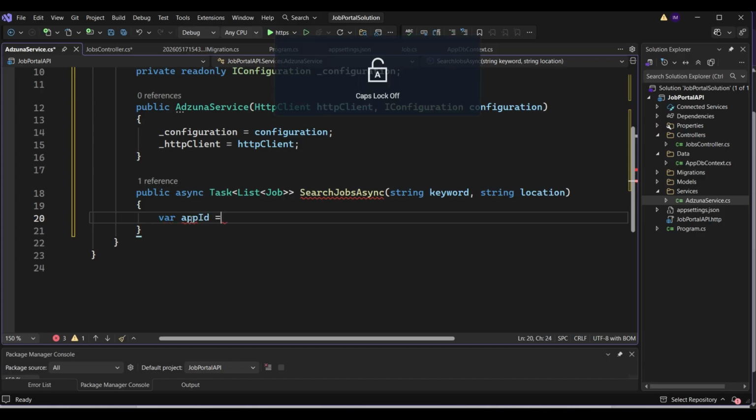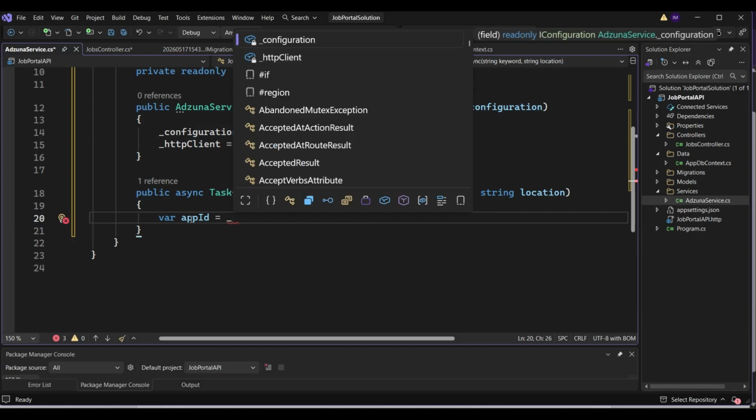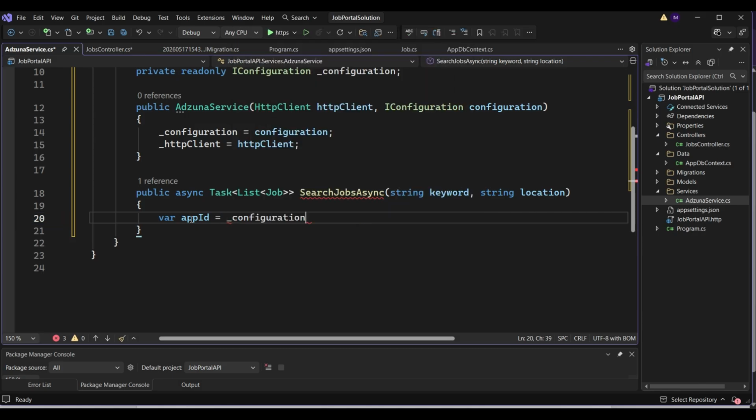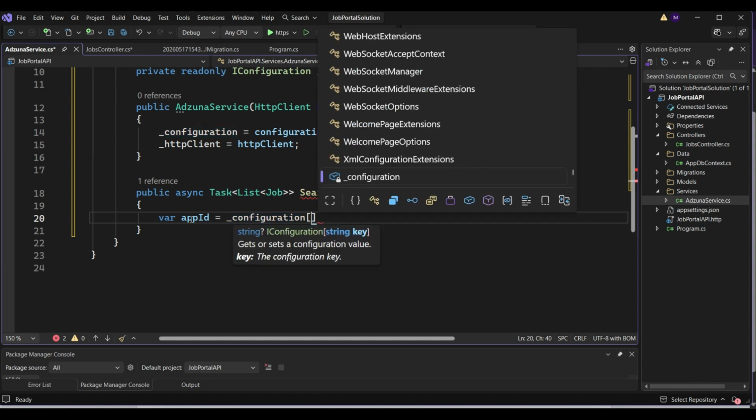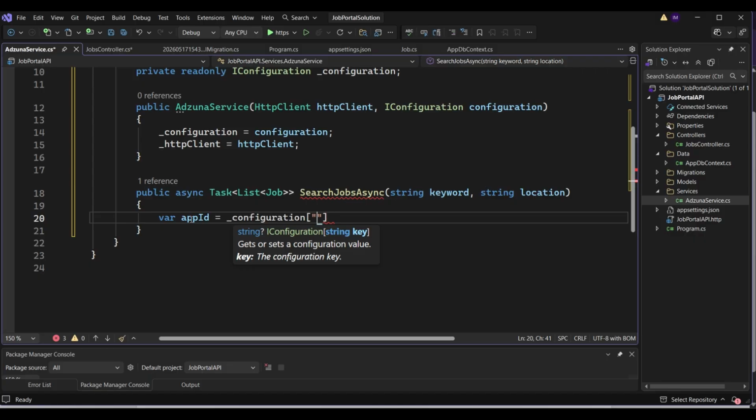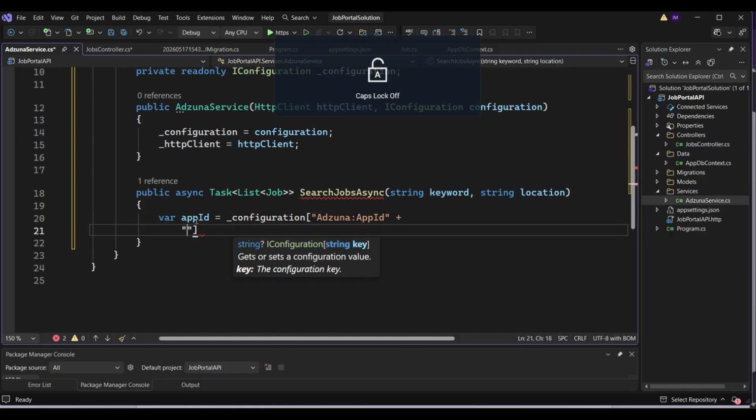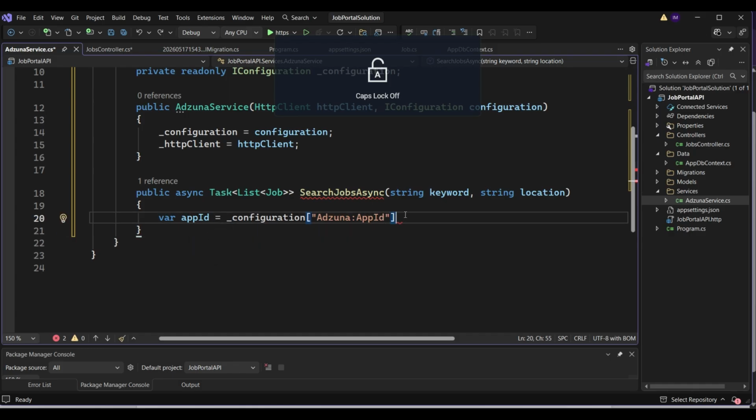not in capital letters, app ID. And then remember the IConfiguration is the one that goes into the app settings. So just say _iConfiguration, and then I'll use the square brackets there. Inside the square brackets, I'll put double quotes. So what am I looking for? I called the key inside of app settings, I think I called it Adzuna. Please go and verify. Put your colon there and then give it a name that corresponds with what you have inside of app settings. This is important that it corresponds.